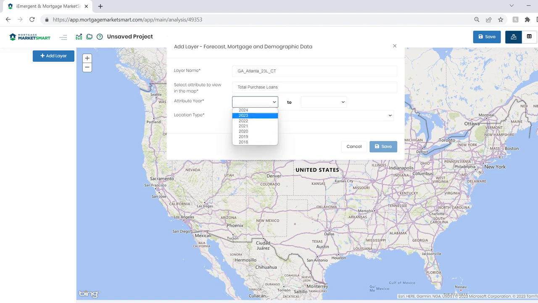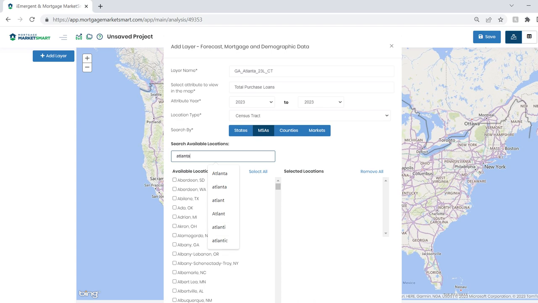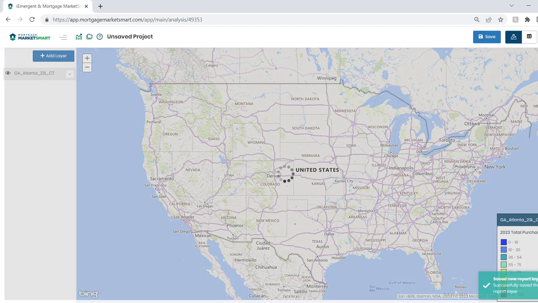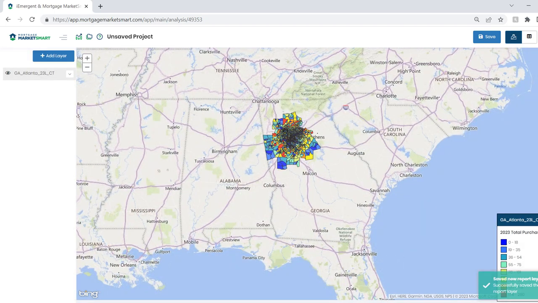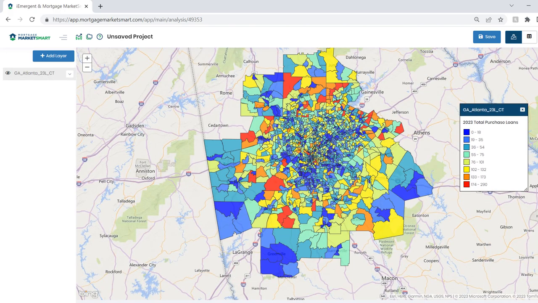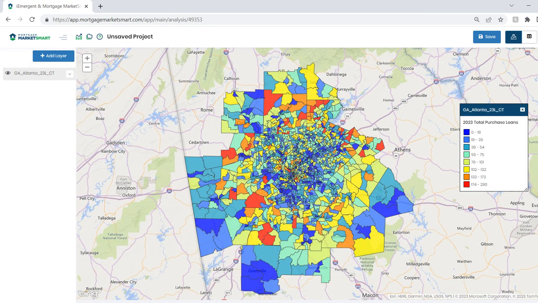The attribute year, so I'm going to pick 2023. The location type, I'm going to pick census tract. And then the market is going to be Atlanta in my MSAs, and now I hit save. All right, so then it's going to draw, and I can zoom in by holding down the shift key and then the left mouse click. And this is my forecast layer, identifying the pockets of opportunity for purchase loans in the Atlanta market.